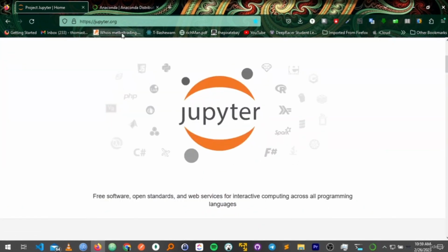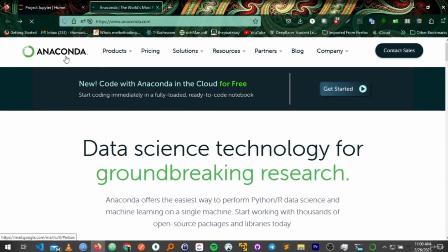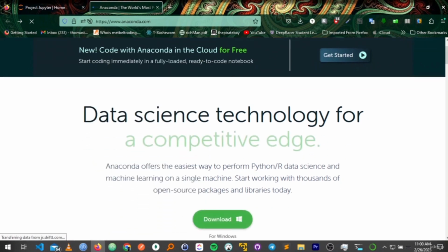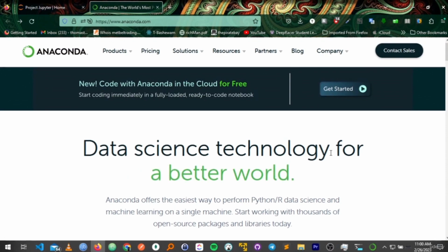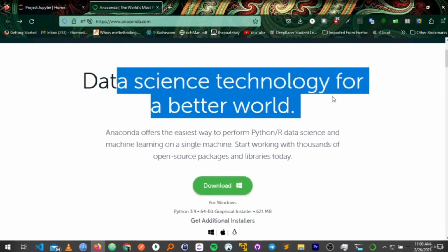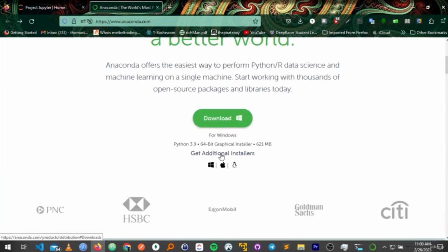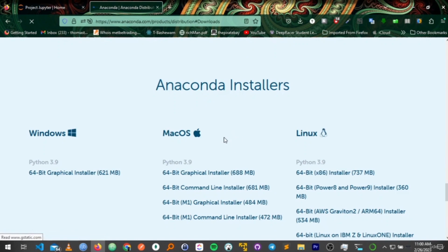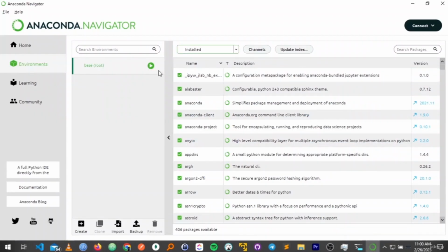To use Jupyter Notebook, we are going to use Anaconda. Anaconda is a distribution. If you go to their website, anaconda.com, it contains everything related to data science you can imagine. Here, data science for the world, a better today. Then you just look for your installer, get additional installers. Depending on your system, you're going to get a specific version. Today I'm going to be using Windows. I've already installed this on my system.